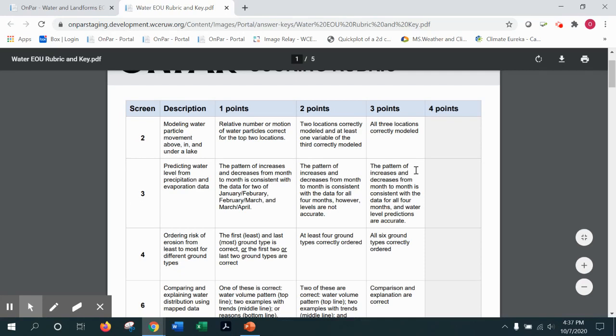So here it says that for 3 points, the pattern of increases and decreases from month to month is consistent with the data for all 4 months, and water level predictions are accurate. Okay, so we've got accurate water level predictions and the patterns are right. For 2 points, the pattern of increases and decreases from month to month is consistent with the data for all 4 months. However, the levels are not accurate.